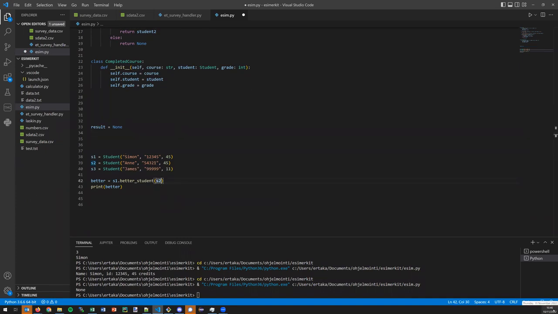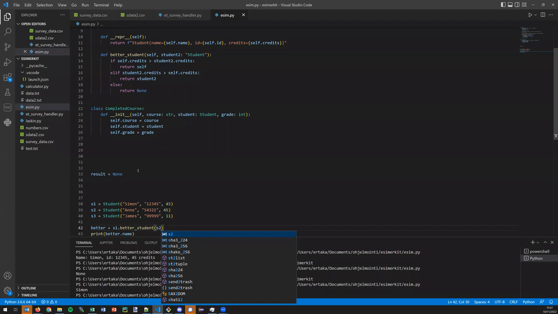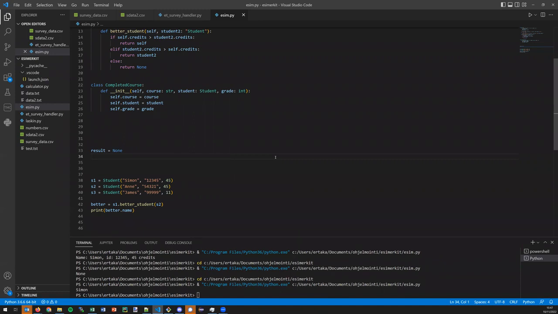Let's do something a little different. So let's again compare Simon to James, and let's output the name of the better student like this. And when we output it, we get Simon. What happens if I compare Simon to Anne and try to output the name of the better student? If you look at the code in there, what do you think will happen?